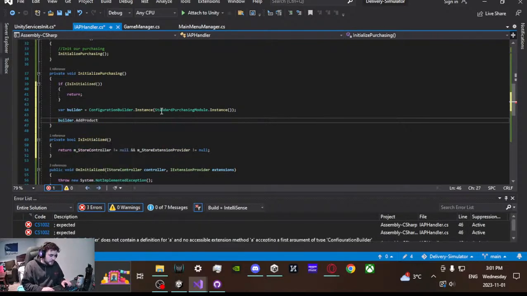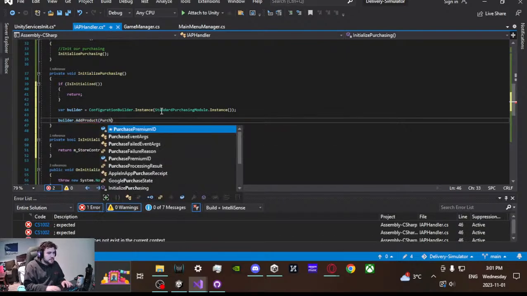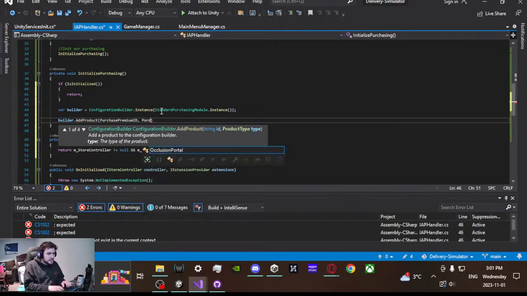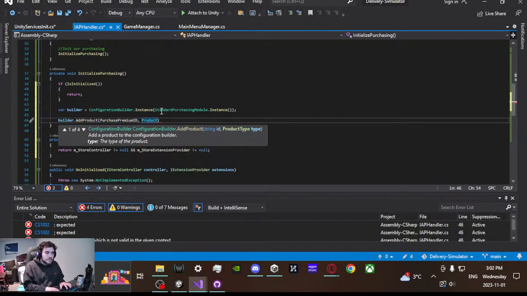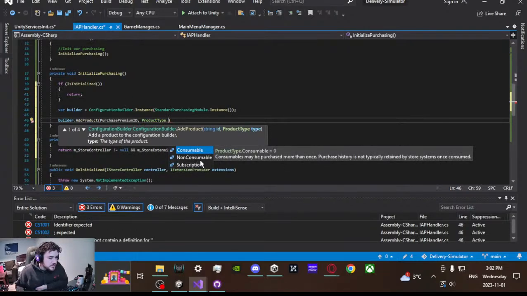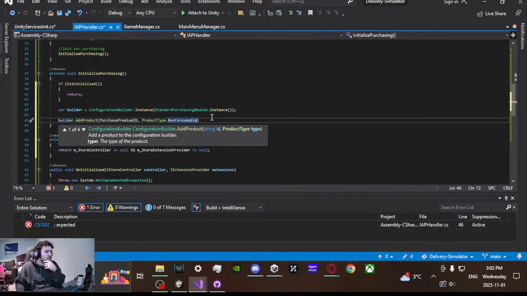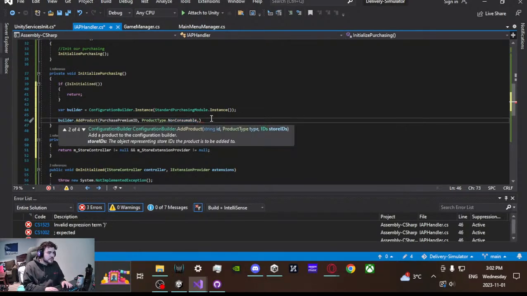So once we have our builder, we can just do builder.AddProduct, and it's just going to be the ID you created, the product type. ProductType should be an enum. Yep. What is it? Consumable, non-consumable, subscription. It is a non-consumable. Subscriptions would be like battle passes and that stuff. Consumable is like potions or consumables, whatever.